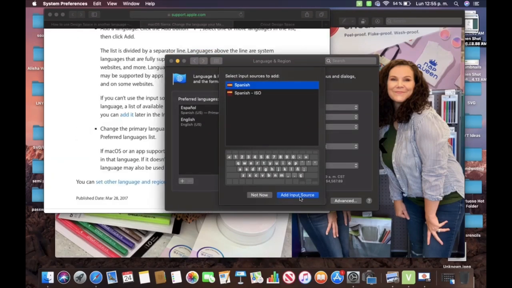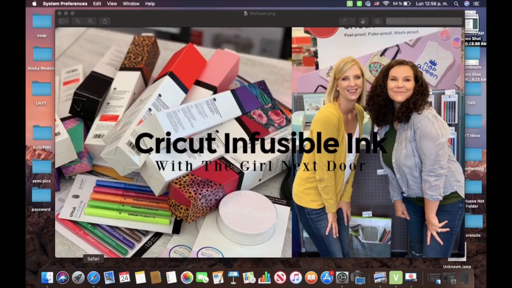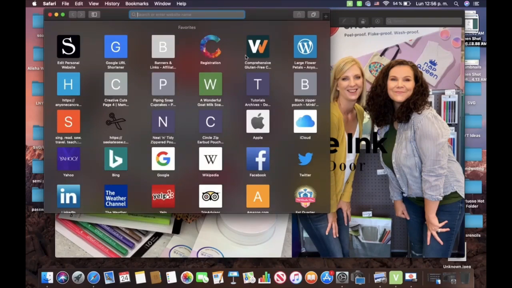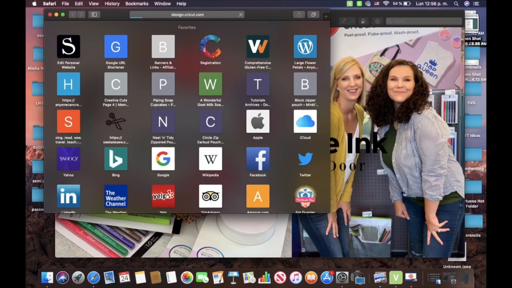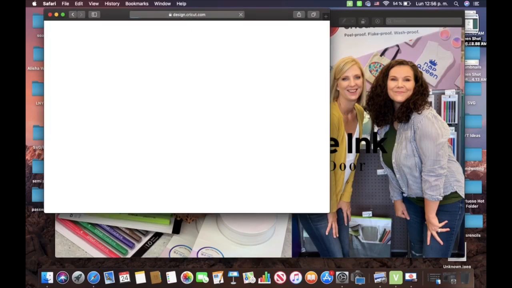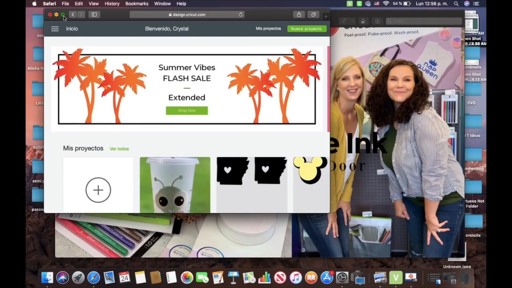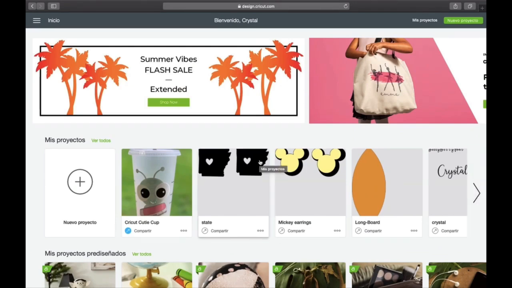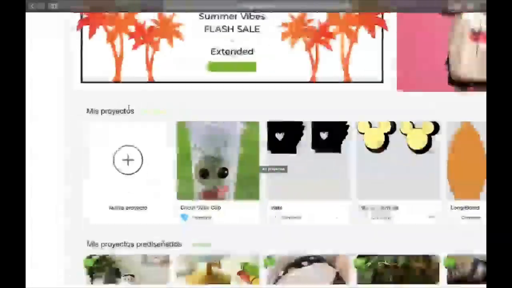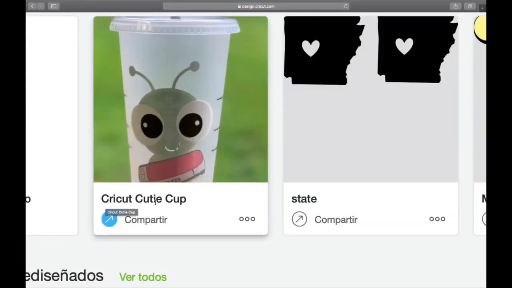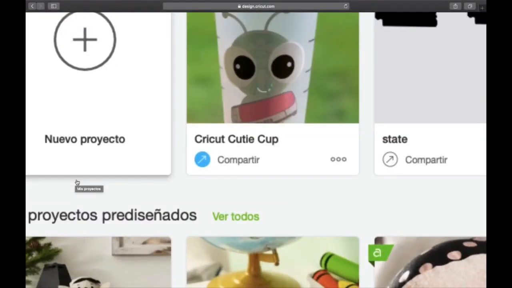I'm going to drop this down, exit out of my browser. I'm going to go back into my browser, and I'm going to go to Cricut Design Space. Now, as you can see, I'm going to expand this. Now you can see everything is in Spanish. So if I zoom in here, you can see it's in Spanish. My name here will stay Cricut Cutie Cup, but if you see down here, it's in Spanish. Or you would add your project, you can see that that is in Spanish.